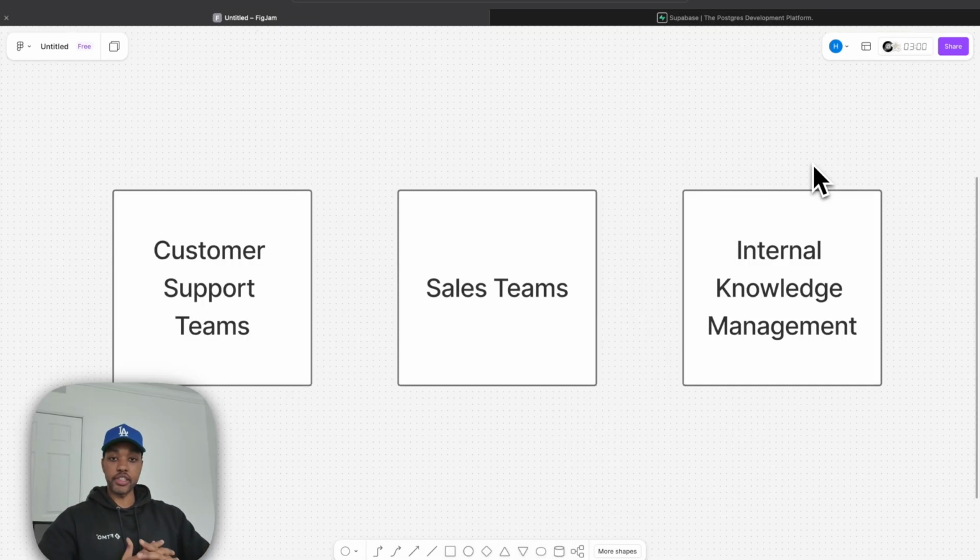The core use cases for this bot: customer support teams have an external agent where your customers can actually understand issues and get things solved as quickly as possible. Another use case is sales teams. Imagine a way for you to take sales calls, be able to save those into Supabase, and then use Slack where you can converse with past calls. And then lastly, internal knowledge management. Say you have millions of documents and you want a way to be able to understand those documents without having to read them, this is the video for you.